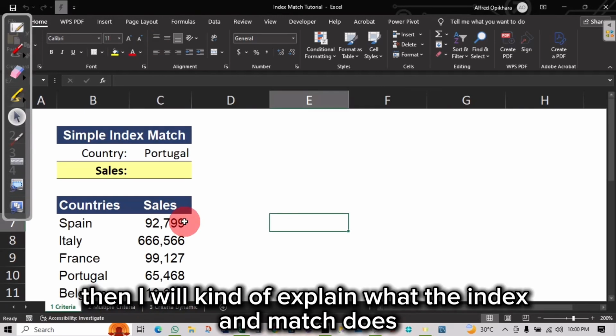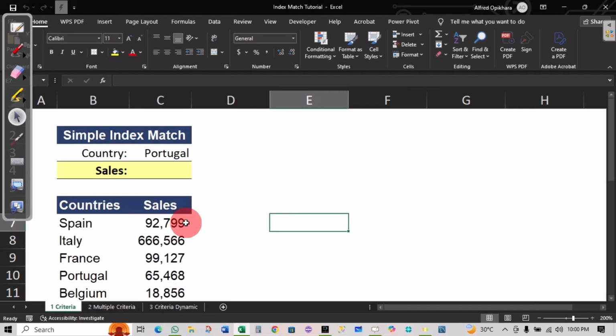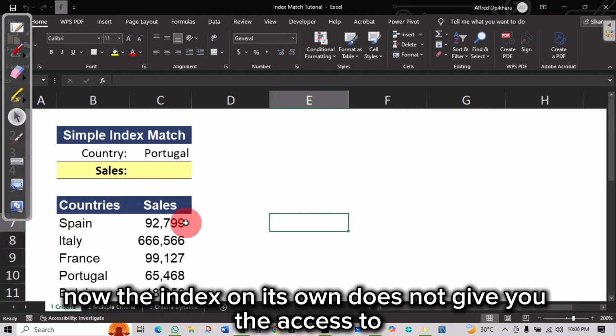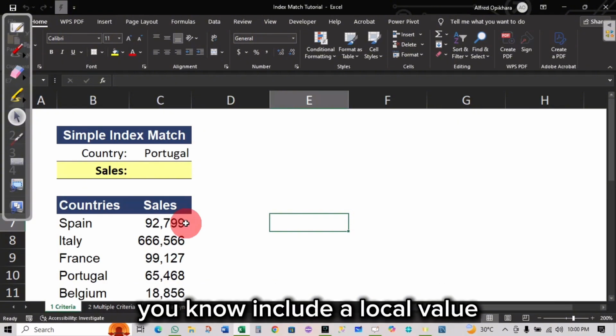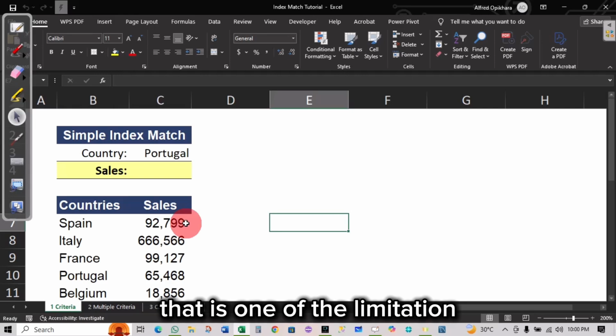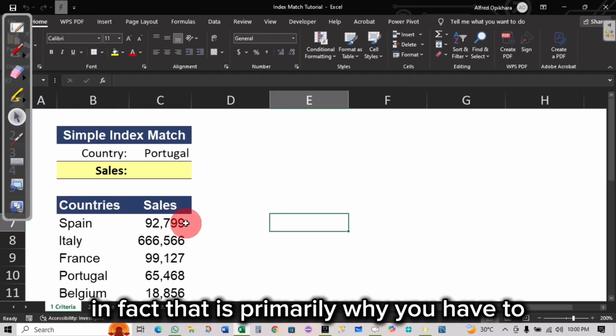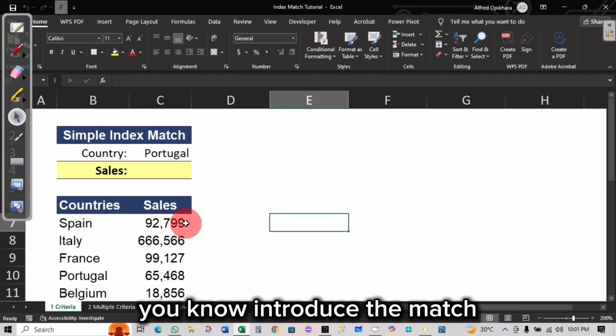Then I will explain what the index and match does. Now, the index on its own does not give you access to a lookup value. That is one of the limitations. In fact, that is primarily why you have to introduce the match.